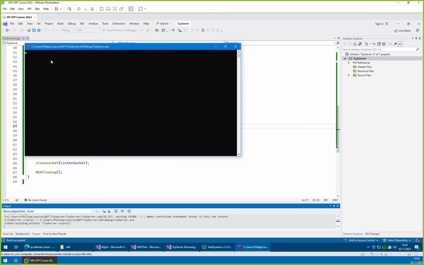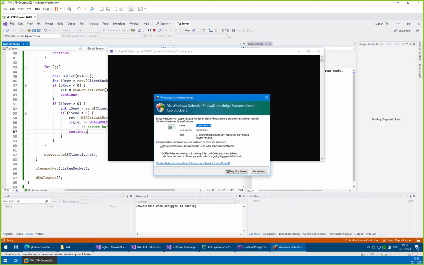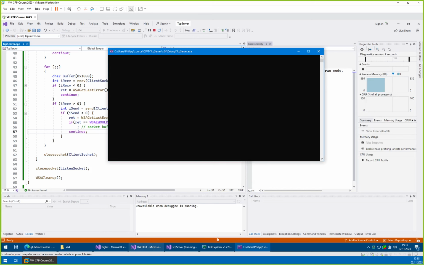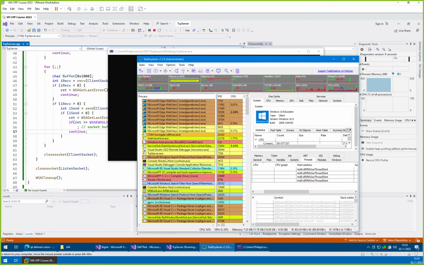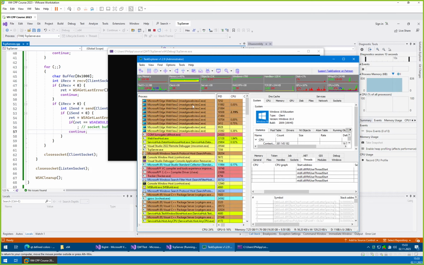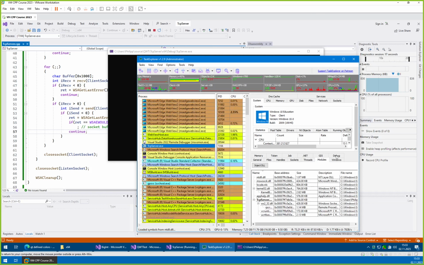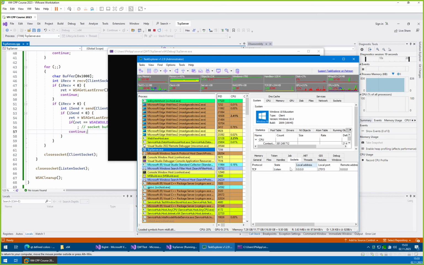And of course the loop will then in an endless loop go back again and read the next amount of data that arrived. We need to allow it in our firewall, of course. Okay, we can check that it is in fact listening using the task manager, TCP server, sockets, and voila, it is listening at the port we wanted it to listen.